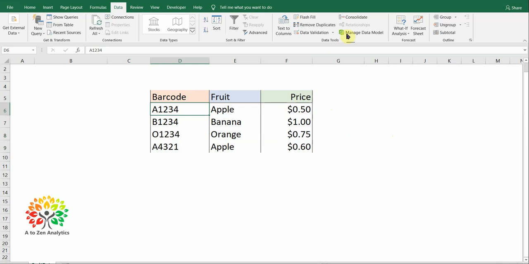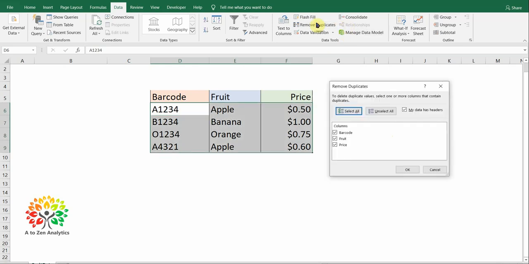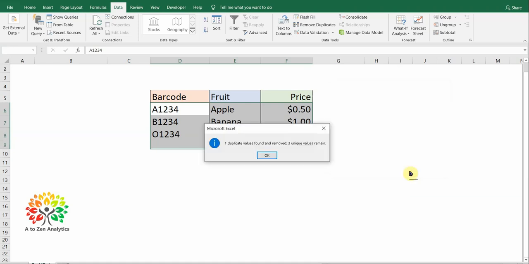Once again, I'll select the Remove Duplicates button, and I'm going to remove duplicates from the fruit column as we know that apple is duplicated. Firstly, I will unselect all and tick the box next to fruit. When I click OK, Excel will remove the duplicates in the table based on fruit. The information box appears to show that 1 duplicate value is found and removed, and that 3 unique values remain.